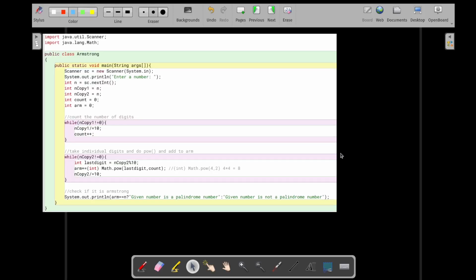So again, for our experimentation purposes, I'll take 153, because 153 is obviously an Armstrong number, so I'm taking that example. Okay, so what's happening first? You import the Scanner class, because you need to take input from the user. You import the Math class from java.lang, and you're going to use it. So the user enters a number over here. Let's say the user gives you 153. You make a copy of n, 153. You make another copy of n, 153. You have a count which will count the digits. You have an arm which will calculate things, and you set both of them to 0.